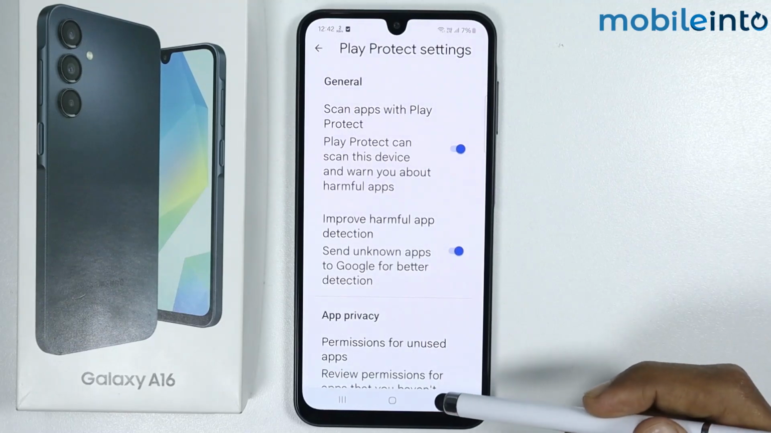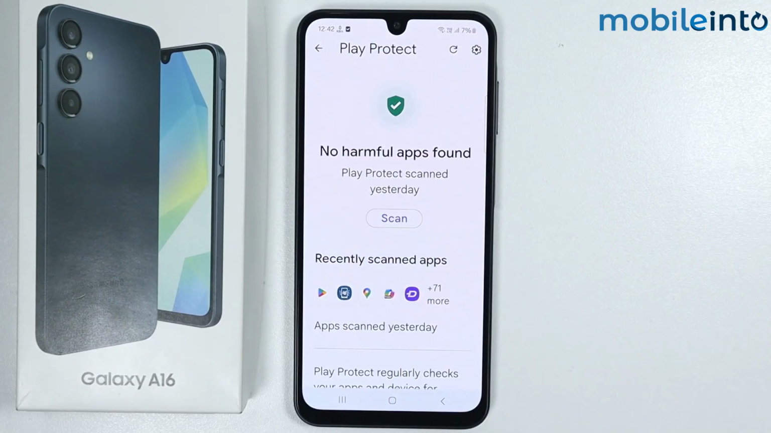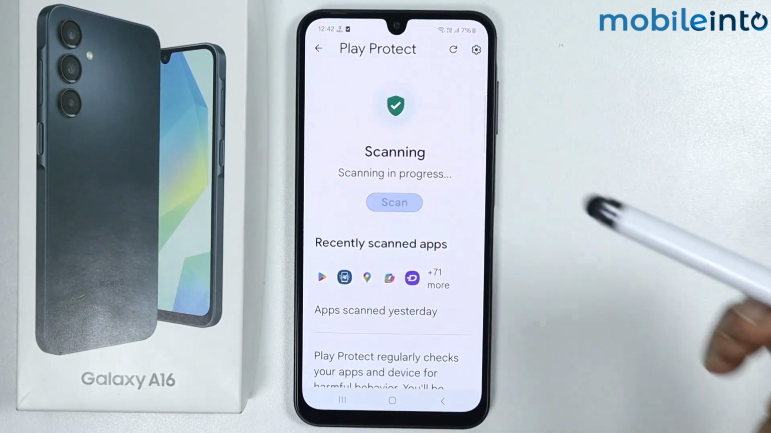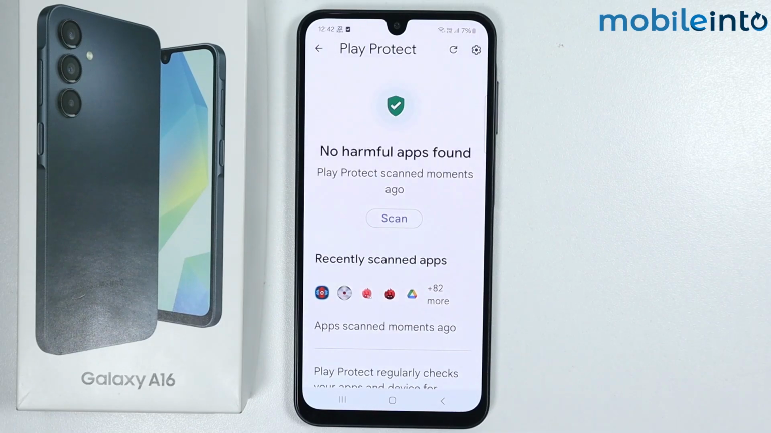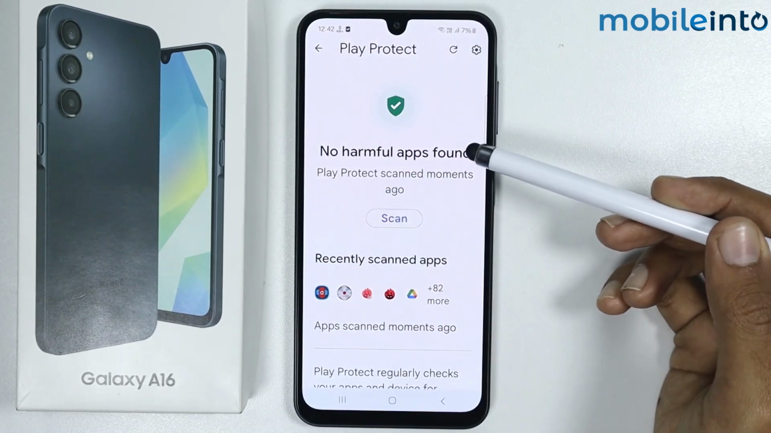Now from here, just go back. Now from here, just tap on Scan. Now from here, Play Protect will scan your device and it will detect harmful apps. Now as you can see, no harmful apps found.